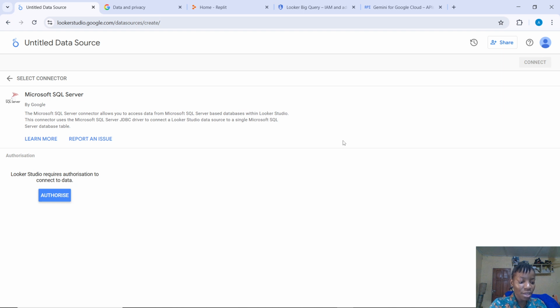And you can also configure the connection details. You can connect using host name or IP approach. Now, before you do that, you have to authorize. Why? Looker Studio requires authorization to connect to data. So once you click on authorize and you correctly authorize, the next thing to do is to configure the connection details. So you can connect using host name or IP approach.